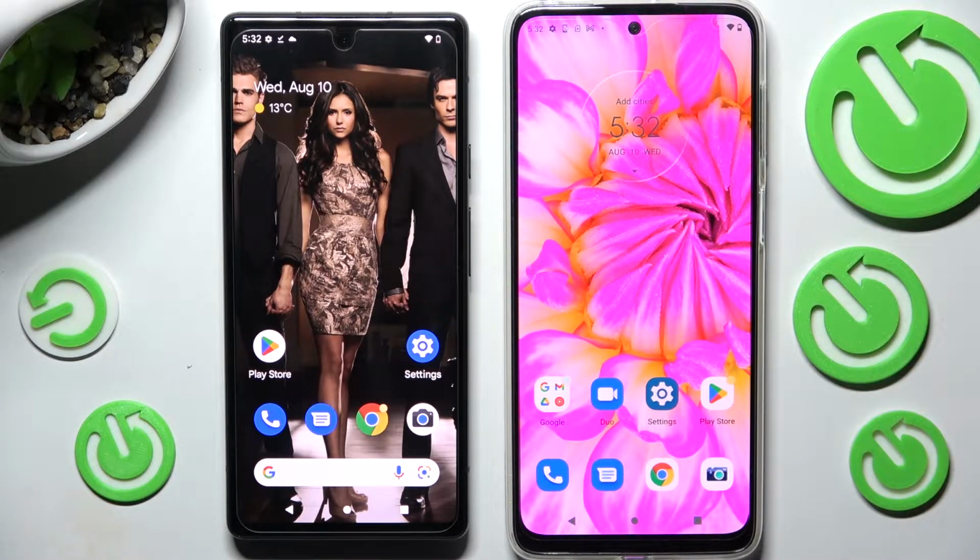Hey! Today I would like to show you how you can transfer files from Google Pixel 6a to an Android device.